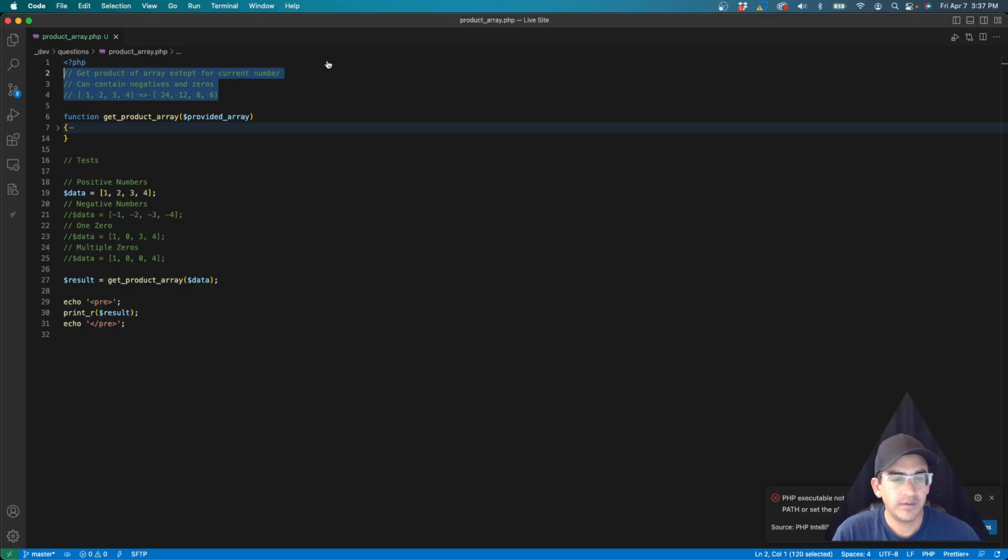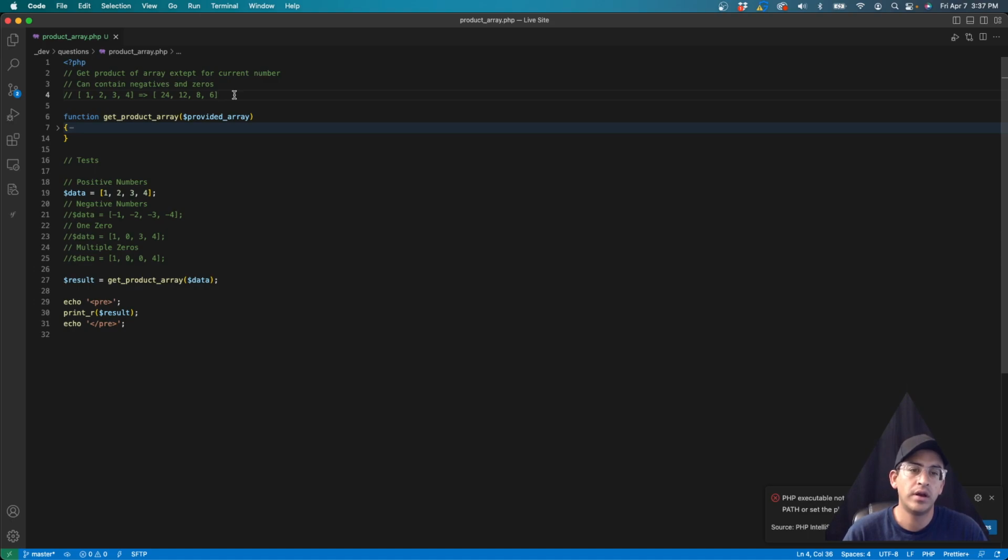So, let me just open Visual Studio Code. Here we go. So the question of today is, given any specific array of numbers, give the product of that array without including the current number. So for example, if we are on the first one, which we would be for number 1, we want the product of all the other numbers. So 2 times 3 times 4. So if I'm not mistaken, that's 24.